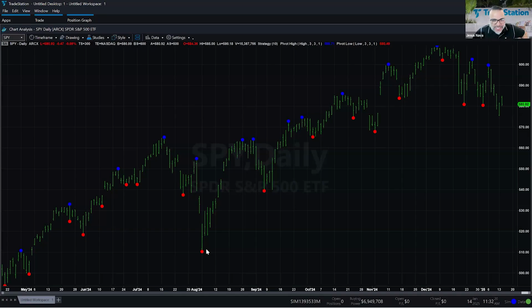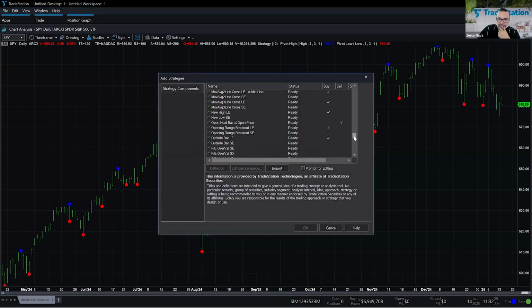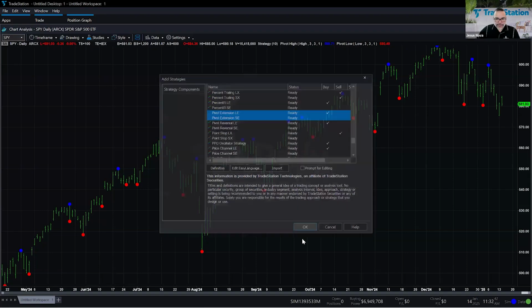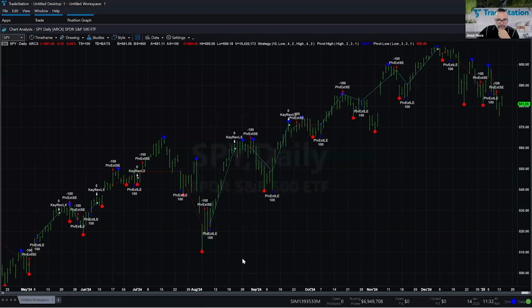Now, do we have strategies based on pivots? I think we do. If I go here to studies and add strategies, they may be a little bit different. I have a pivot extension. Let's see if this works with our pivot idea. I'm going to select both the long entry and the short entry. Okay. So here's a pivot extension.